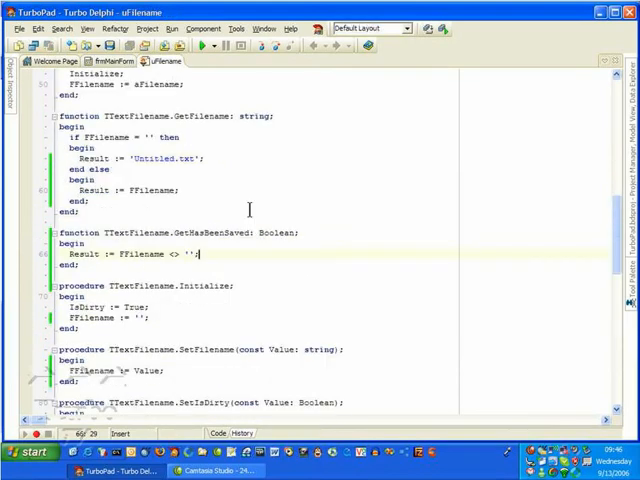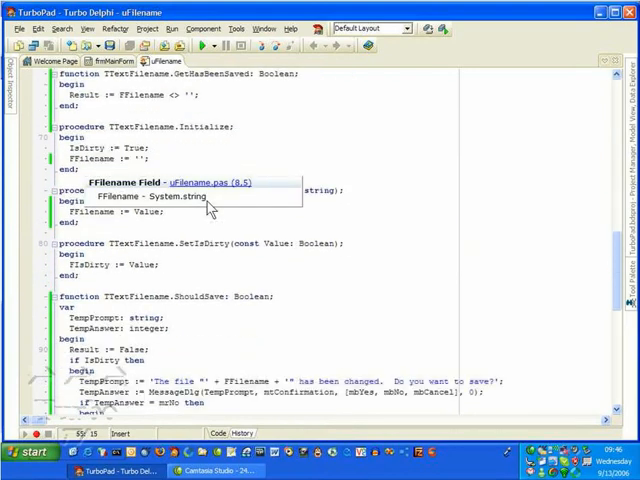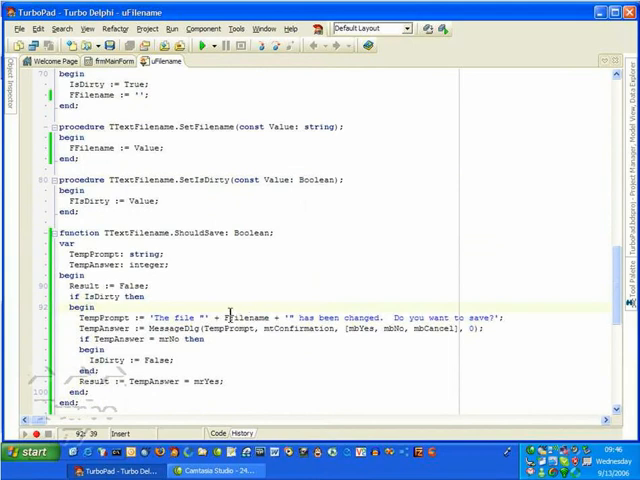There's one other little thing I want to do too. Since we changed the functionality of the value of what gets stored in fFileName, you'll notice down here in should save, I've actually tapped the internal field, which could be blank. And I don't want it to be blank. I want it to return the value untitled if the file name is indeed blank.